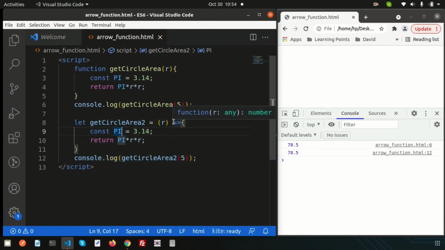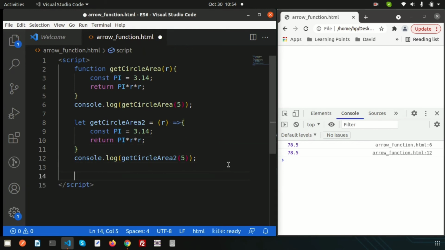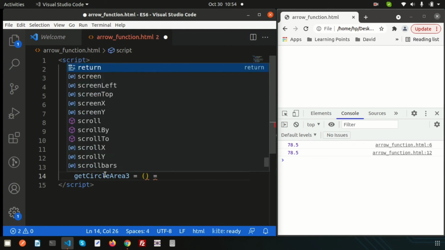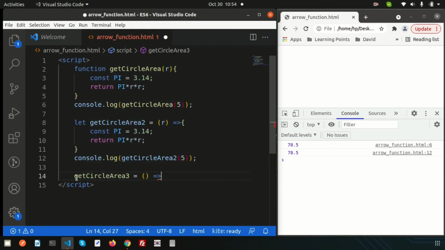See how simply we can write these things, you understand, right? And if we want to write any inline function, like if I just calculate pi r into r, then we can directly return from the inline, so we don't even need to write the curly braces. So how can we write this? Create another function, getCircleArea3, and let's create the argument and use the arrow.